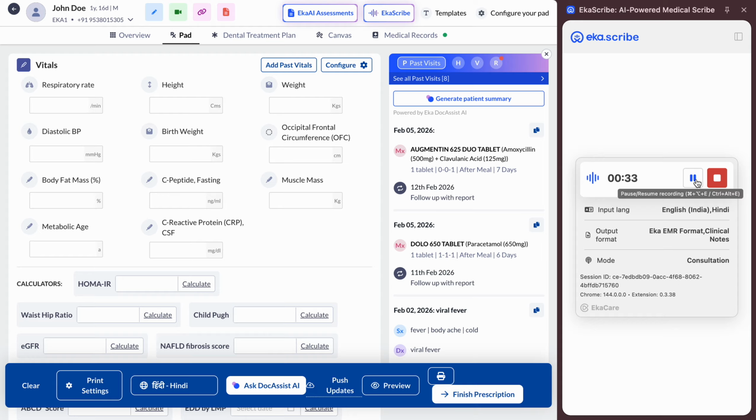So we can click on this button and pause the recording if anything else needs to be done in between the consultation. Like let's say we want to check the patient or we want to do some examination. And if we want to resume, we can click on the resume button.